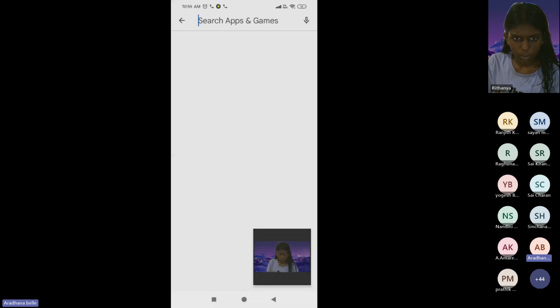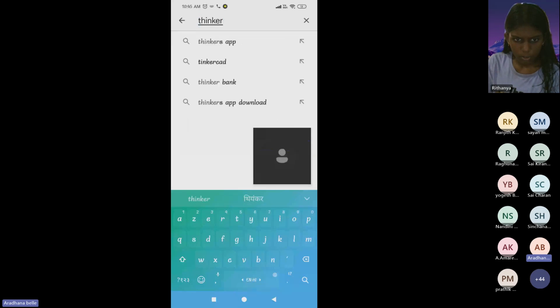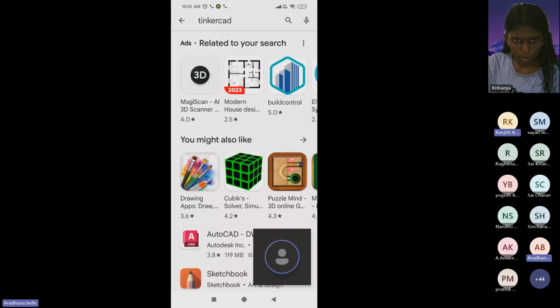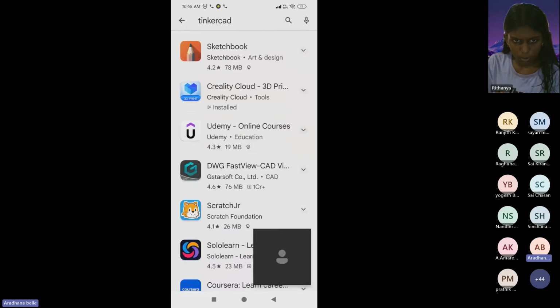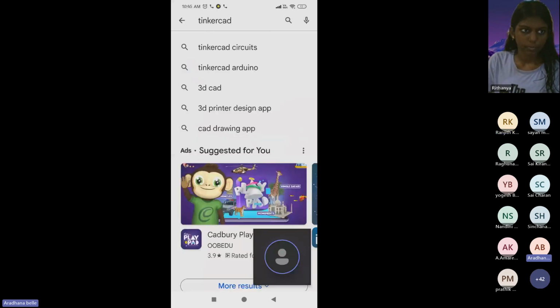Type Tinkercad. Yes, sir. It is not showing for you. Scroll down. No. Okay, fine. Let me show you one APK file where you can install Tinkercad. No need to worry. Just give me a second.